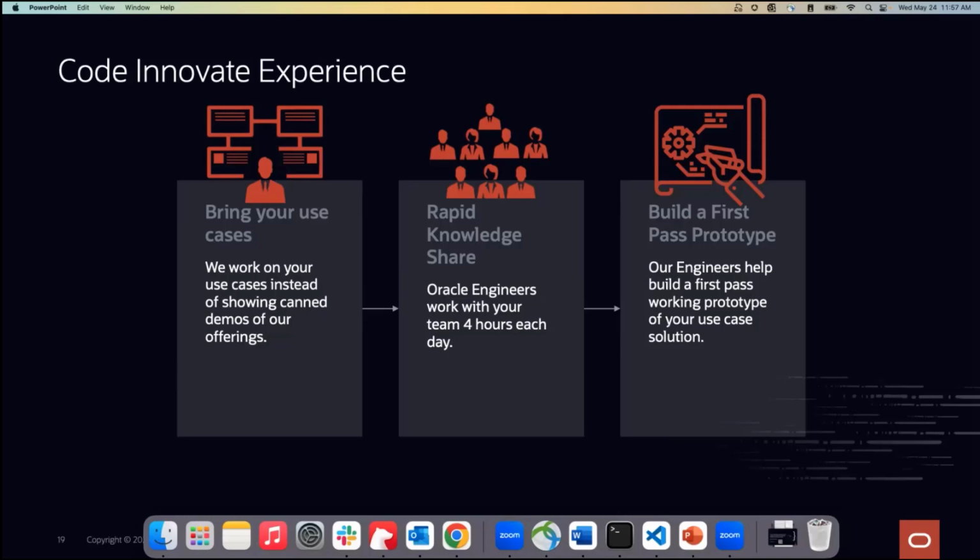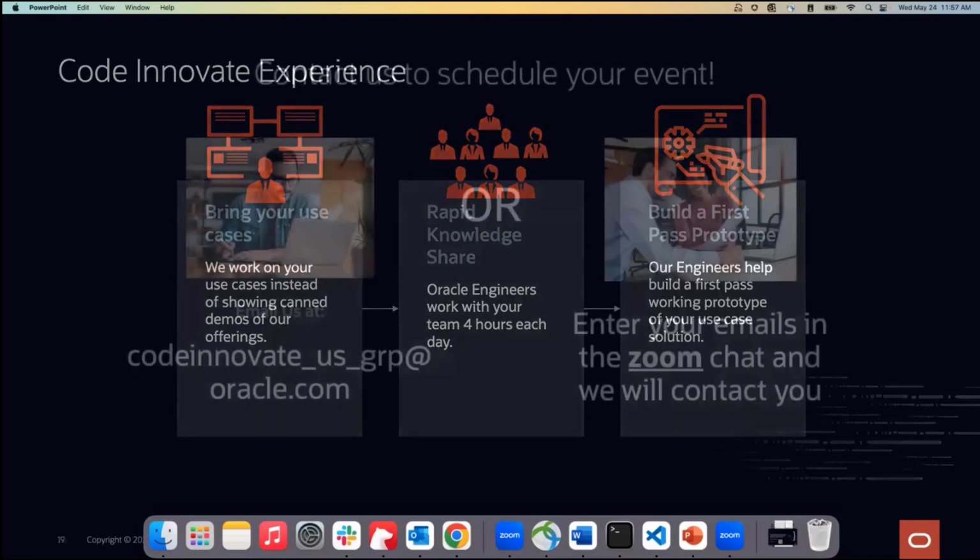So this is going to be the Code Innovate, and I'm sure it'll be of a lot of benefit to you, especially because you will have a lot of knowledge sharing. You'll get to know the best practices, especially because you're not just working by yourself. You're going to work along with the Code Innovate engineer, so that you can accelerate your development process after this.